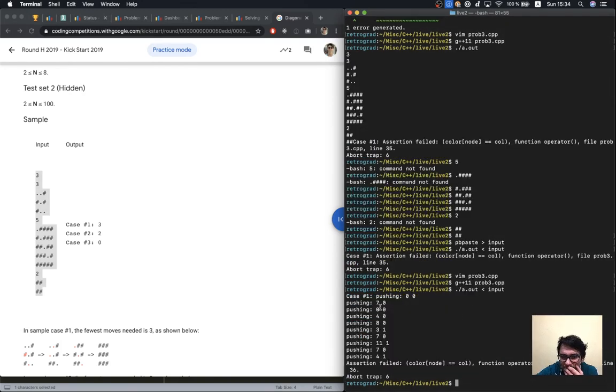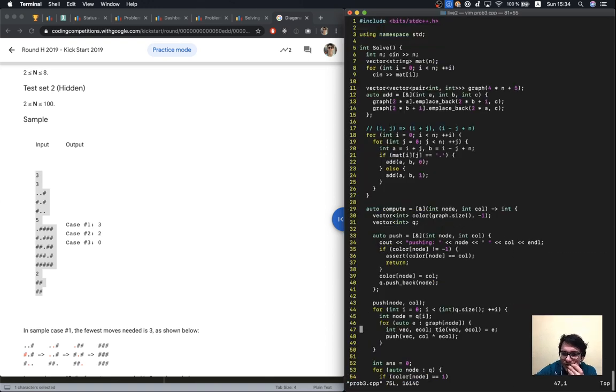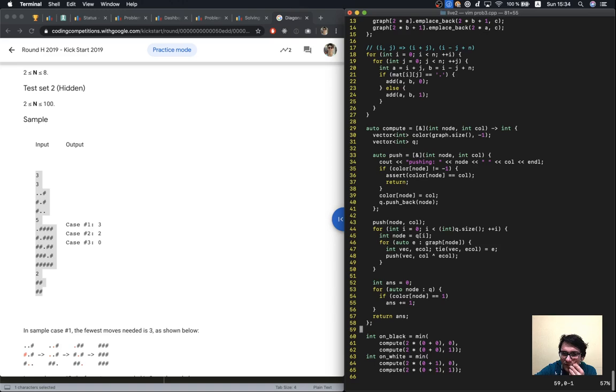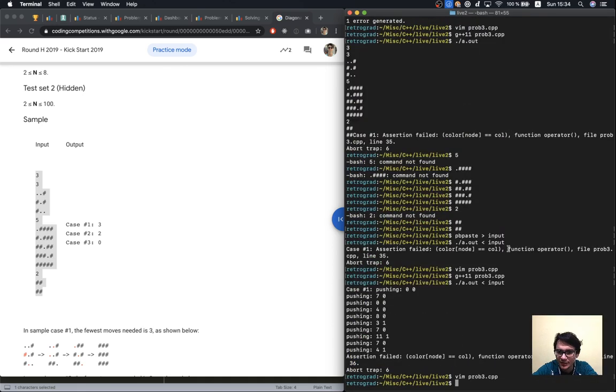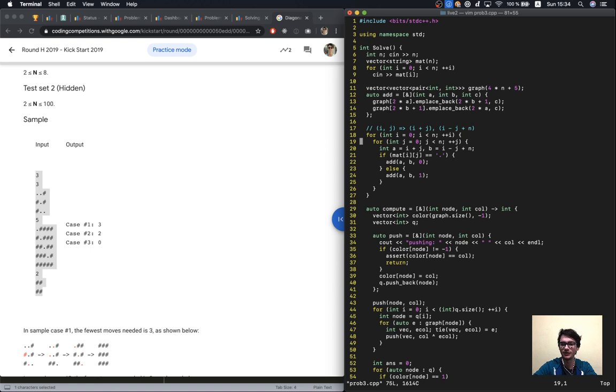So it's pushing some 7 with color 0. So first pushing is 0, and then it goes to the second diagonal, which is 7. Is that right? It seems to be right. So 7 should be 0, which it shouldn't be. So here is the problem.